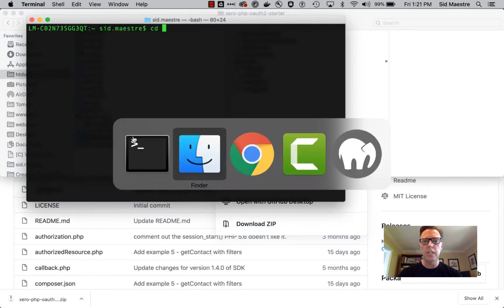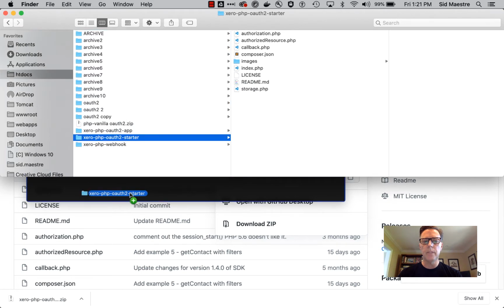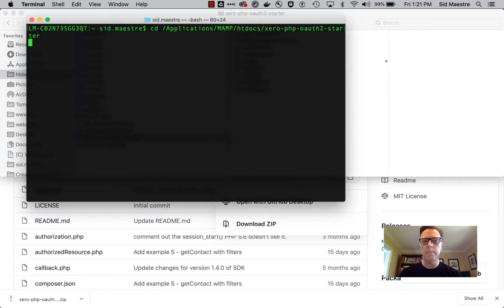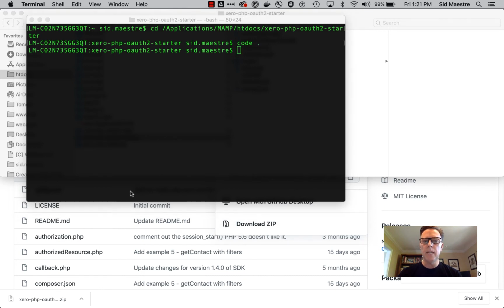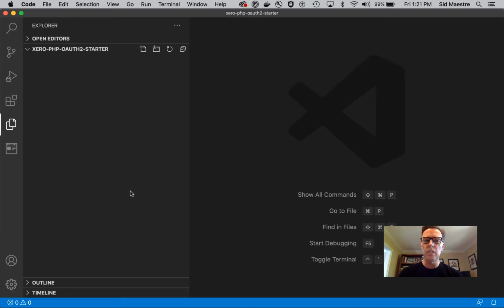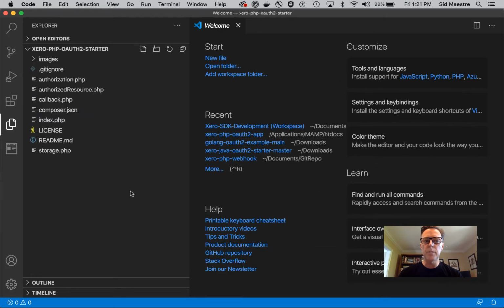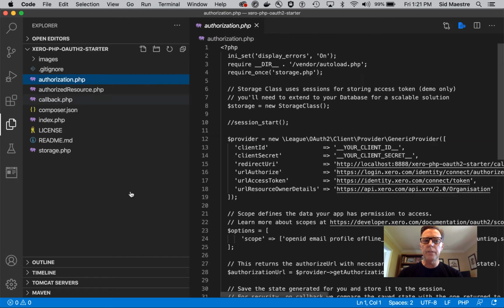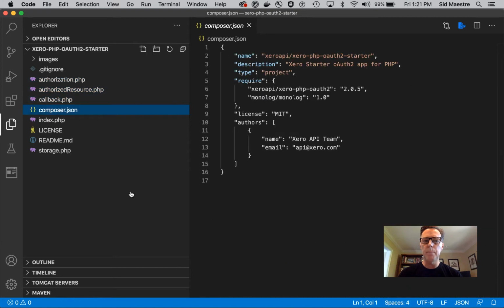So I'm going to change into that directory in my command line. And then from here, it's really easy. If I'm using an IDE like Visual Studio Code, I can just type code period and hit enter, and it's going to launch Visual Studio, and I'll be inside my directory so I can see all of my PHP files here.